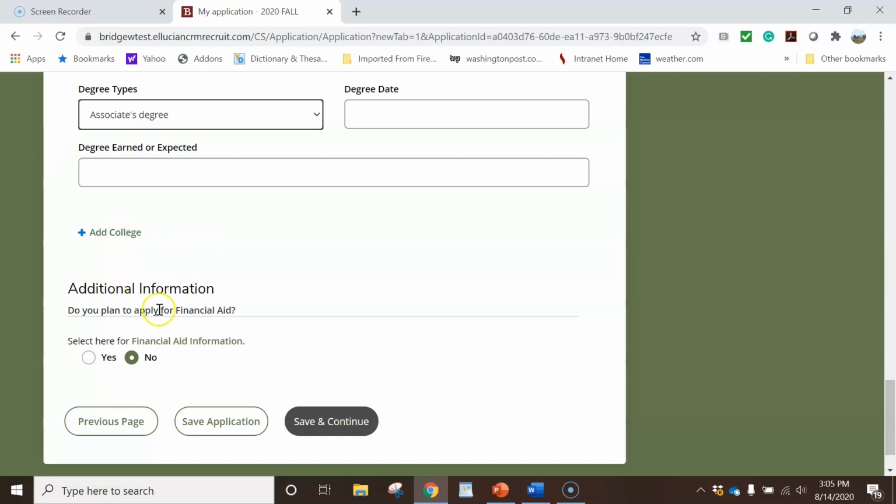All right. Next, do you plan to apply for financial aid? We strongly suggest that you fill out the FAFSA form, the Federal Financial Aid form. It's free to fill out the form. There's no obligation, but it strongly helps if you're applying for scholarships in the future. A lot of times they'll ask if you filled out the financial aid form. So all you're saying is, yes, I filled it out if you have. You're going to save and continue with the application.